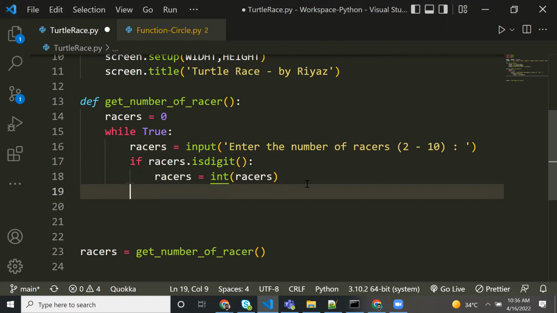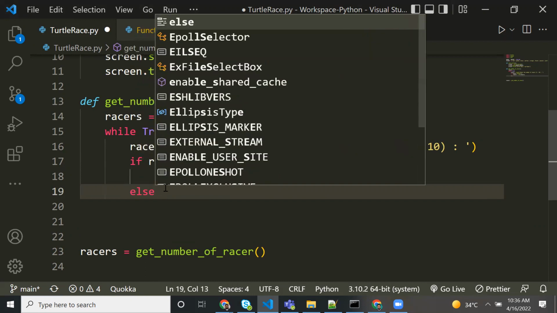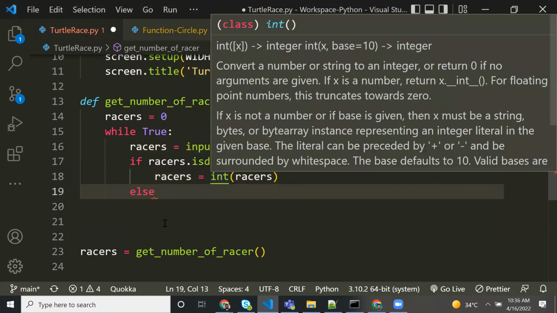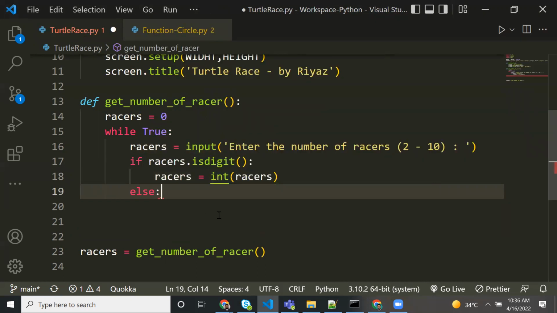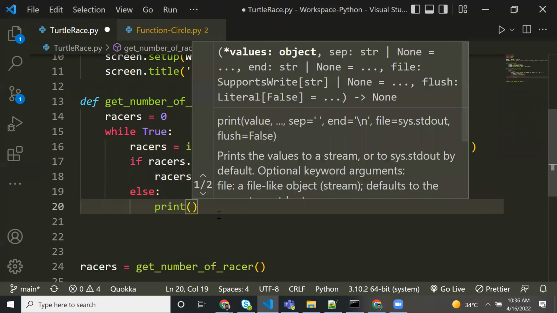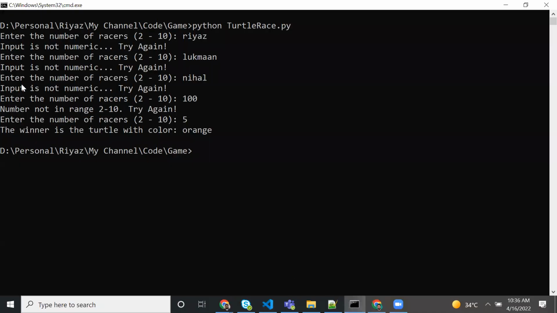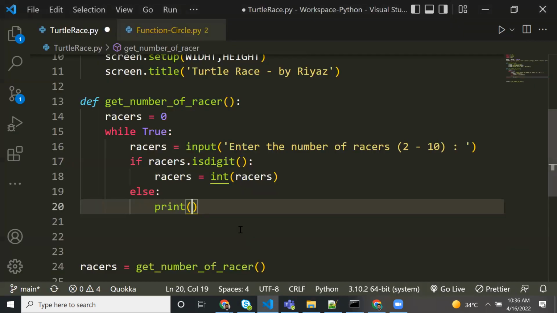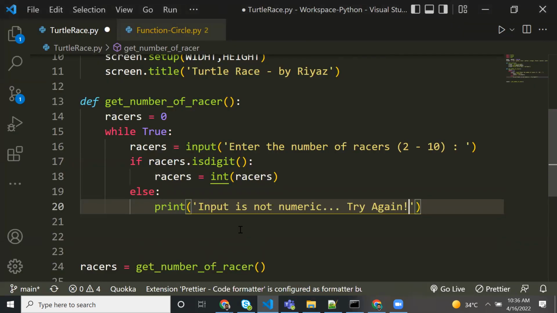Else, you have to make sure you start the else code just parallel to the if only. If you start it otherwise, it won't work. Make sure the spaces and indentations are clear in Python. Else, what am I going to do? Colon, then I have to throw an error message. Print. What message? You can see here: if it is not a number, input is not numeric, try again. I can copy this and paste it here. So input is not numeric, try again.